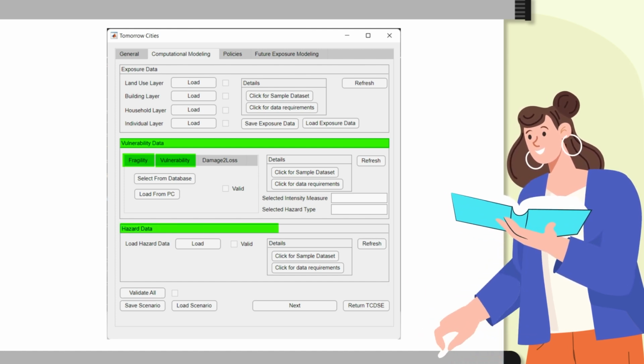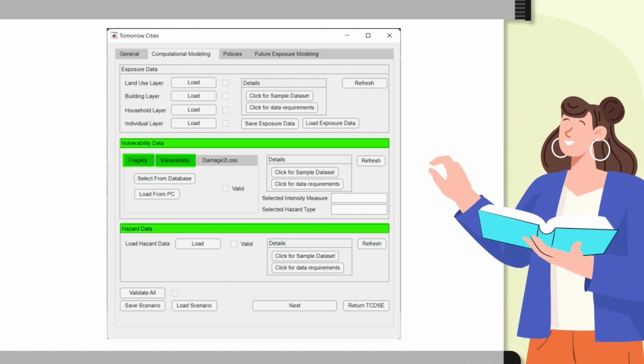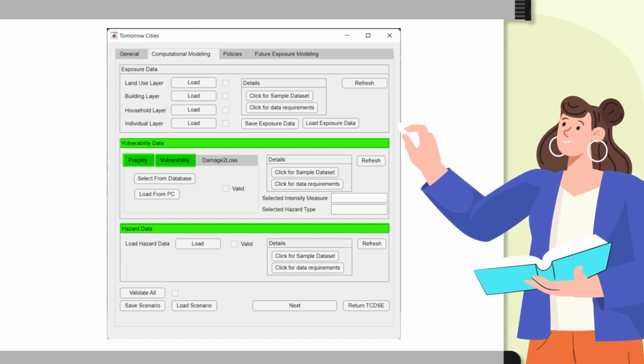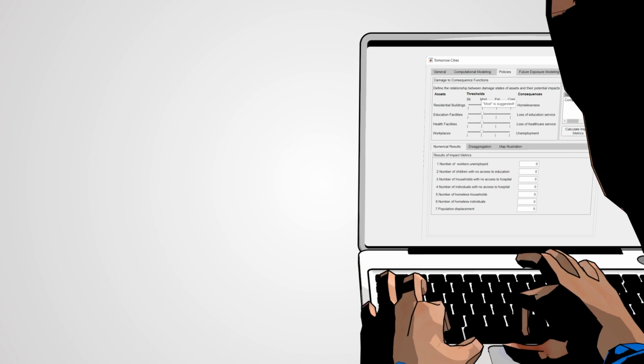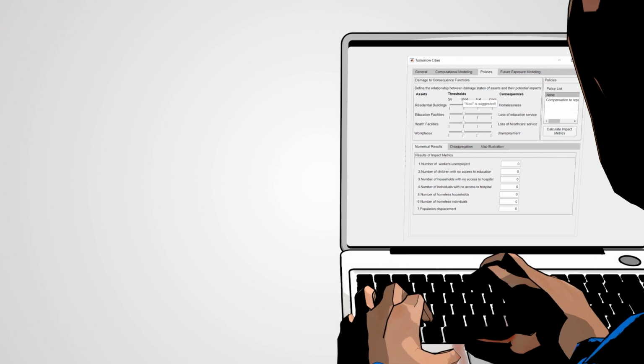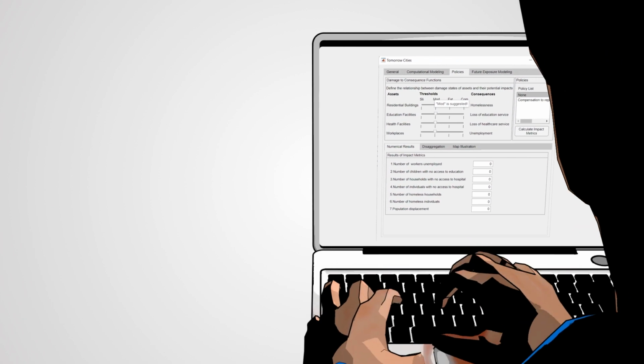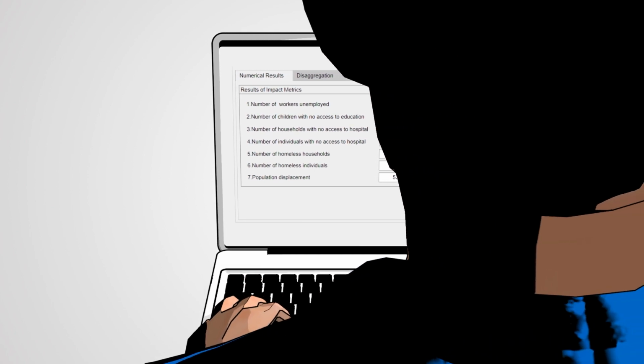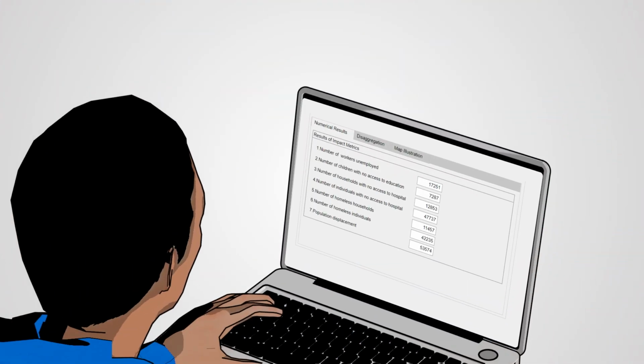Participants will also learn how hazard data, representing different hazard scenarios, complete the input required for the simulation. In the platform, once the necessary data is loaded, participants will learn how users can proceed to formulate policies and calculate impact metrics to assess the potential consequences of multi-hazard scenarios.